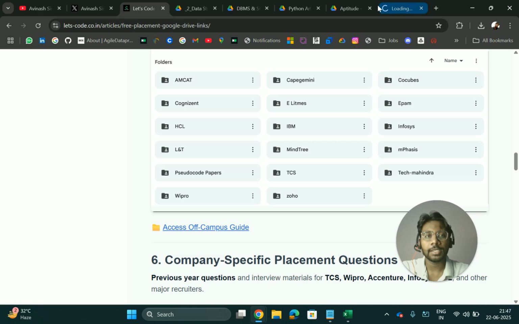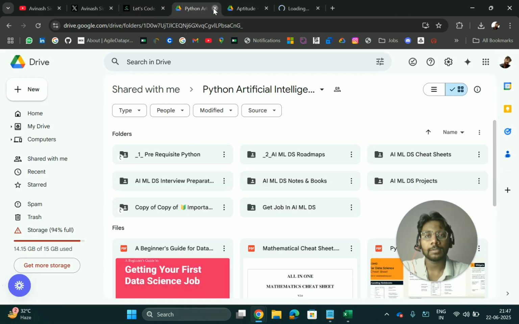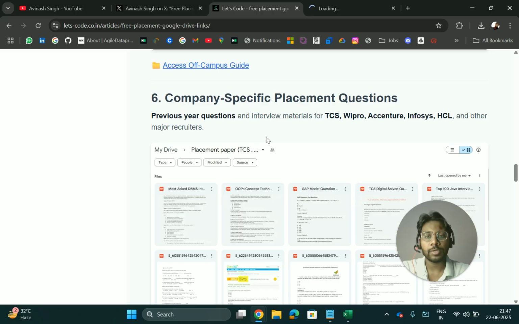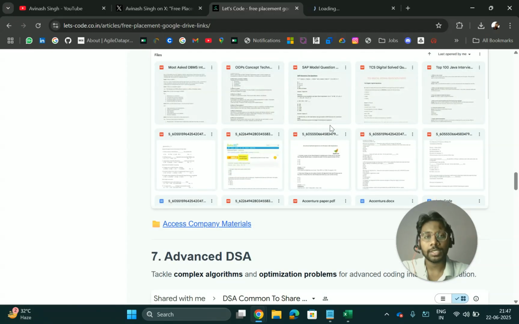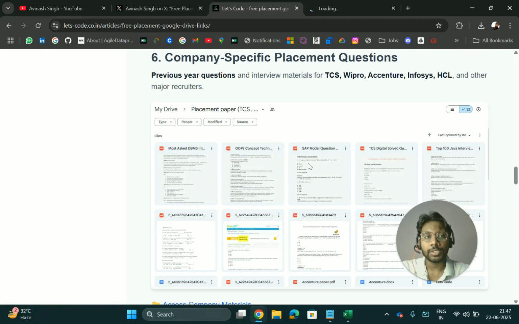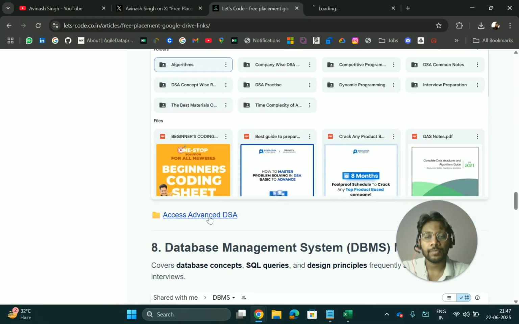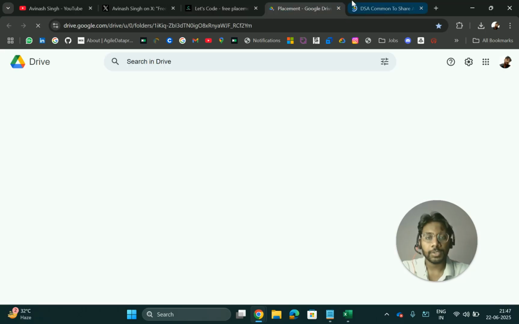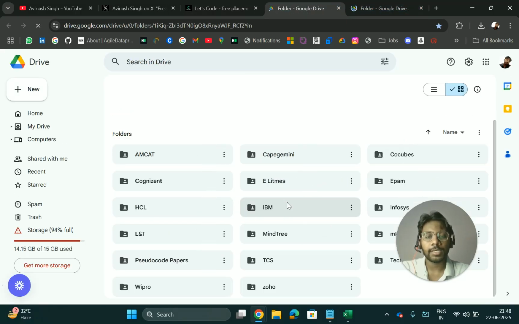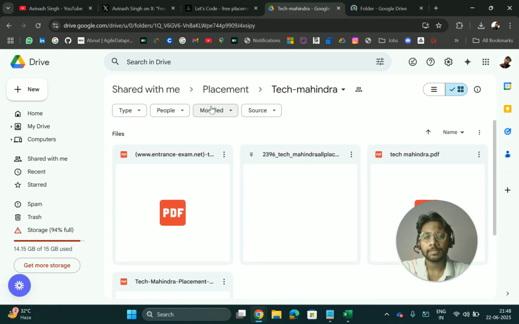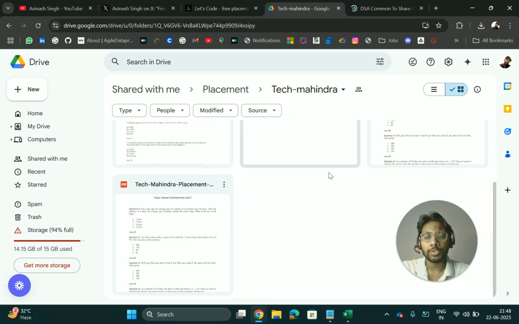Okay. And then we have off-campus placement material, here for MCAT, Capgemini, EcoCubes, Cognizant, eLitmus, EPAM. If you open it, meanwhile it's opening, then you have company specific placement questions here for TCS, Wipro, Accenture, Infosys, HCL, and then you have advanced DSA questions. So MCAT. So here are some placement materials for Zoho, Wipro, TCS, Tech Mahindra. The resources are mostly aptitude questions. So it will also be helpful.